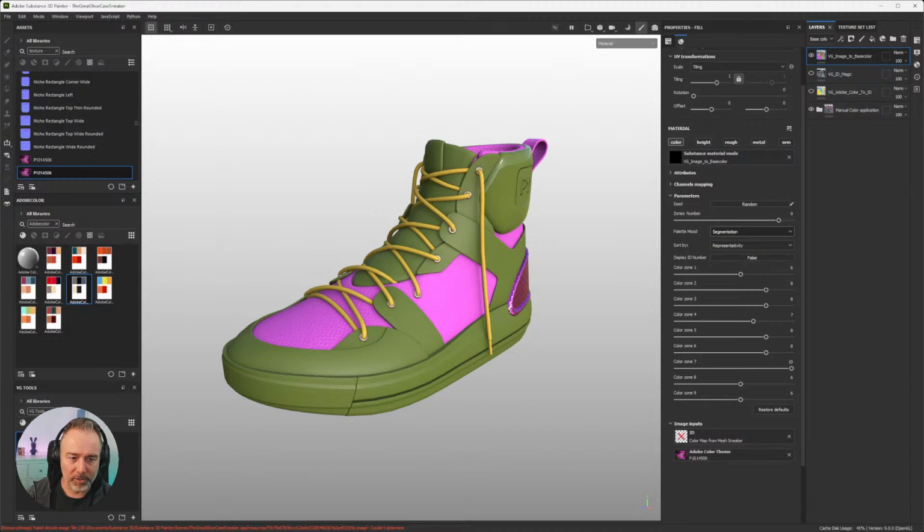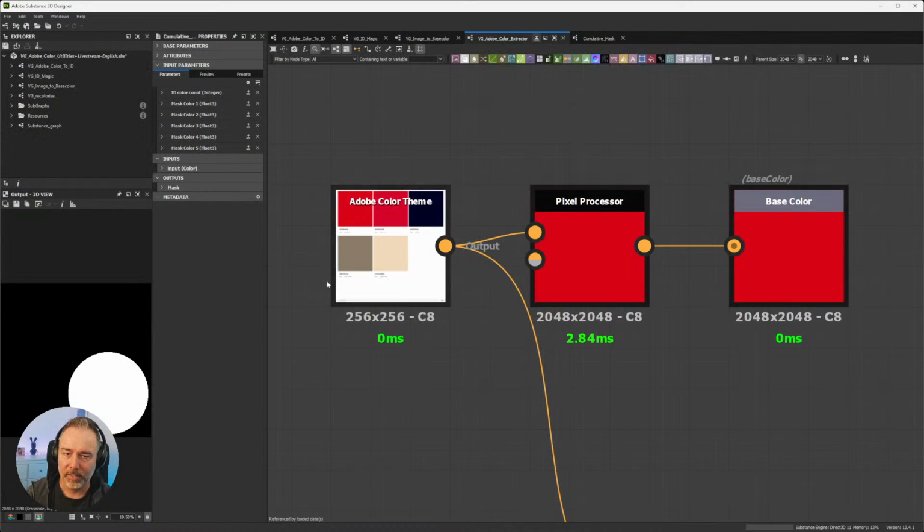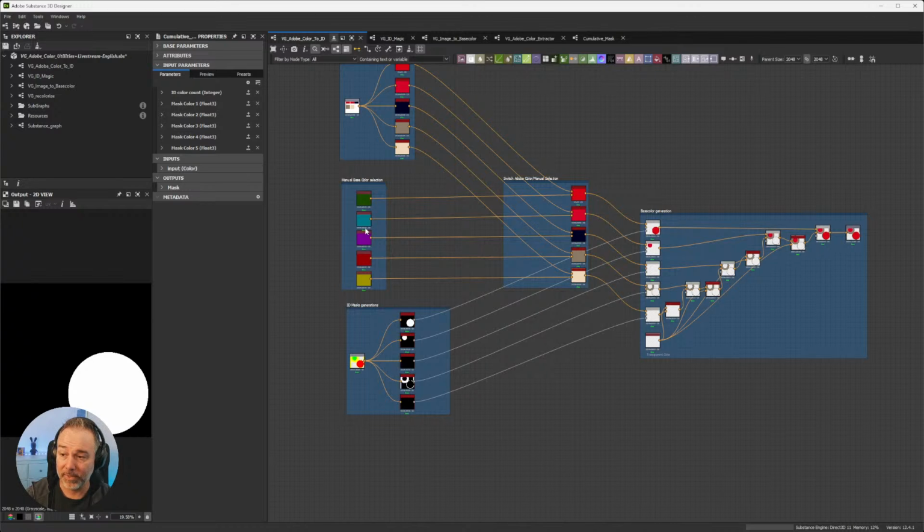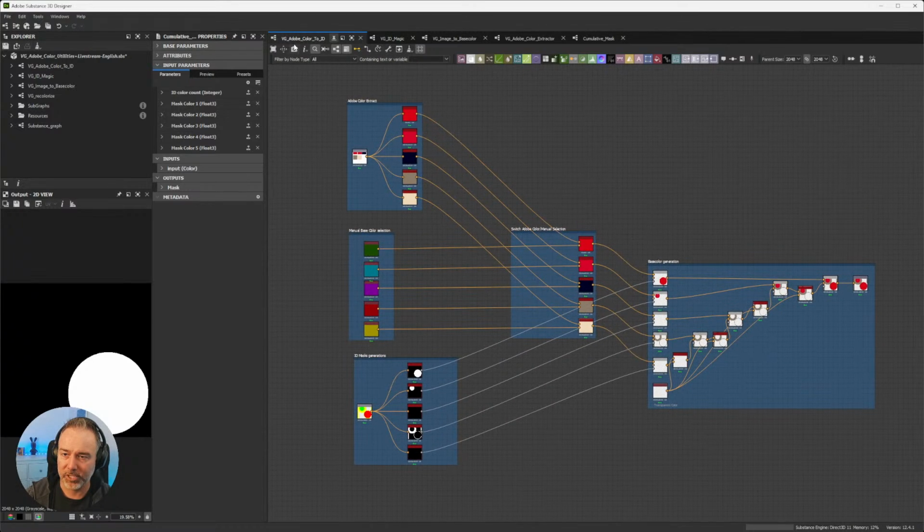So how does all this look? Today, as I say, we are going to focus on the Adobe Color to ID tool. I don't need this, just closing stuff when I don't need it. So how does it look in Substance 3D Designer? Let's go in this one. This one is the VG Adobe Color to ID, the one we are going to see and that I'm going to explain in detail.